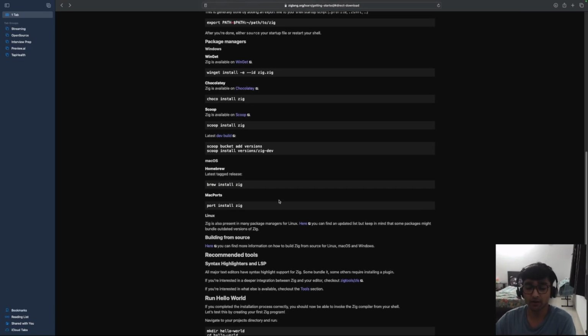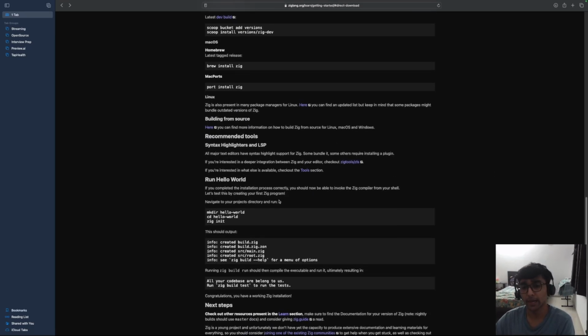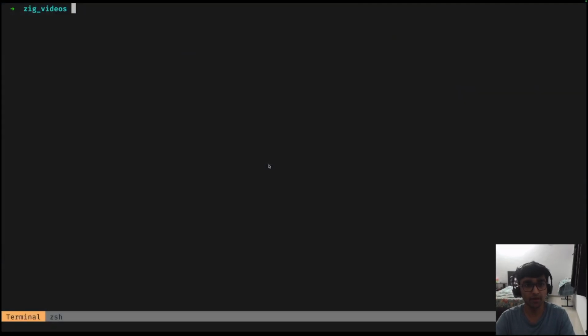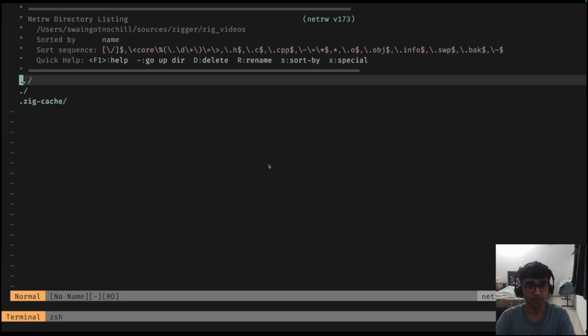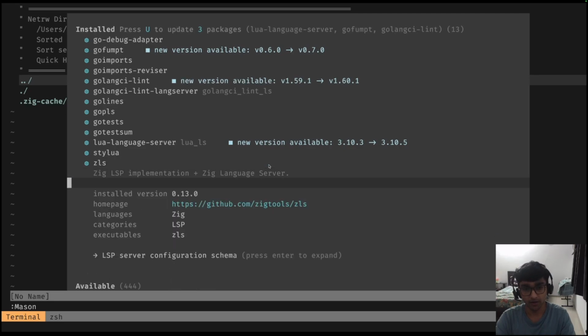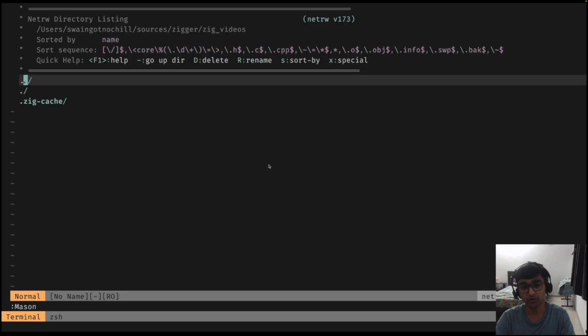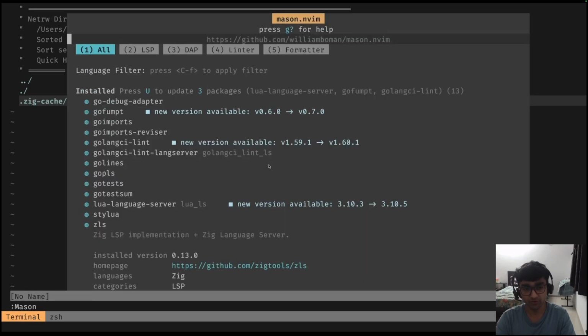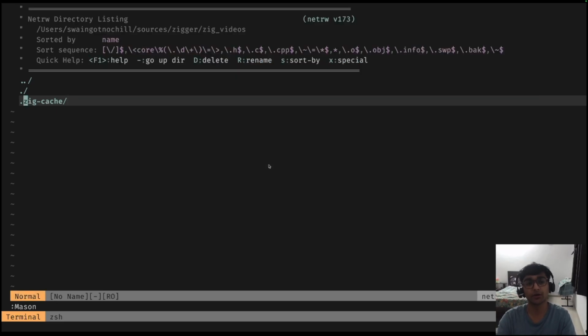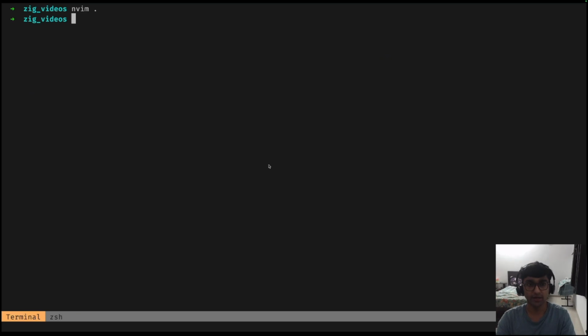One of the other things you can do is install a syntax highlighter and LSP according to your editor. Since I'm using NeoVim, for me it is Mason, and I have ZLS installed. You can install it at least for the Vims, at github.com/zigtool/zls. For your other editor of choice, go to your extensions and just directly search for a Zig extension. Okay, that is there.